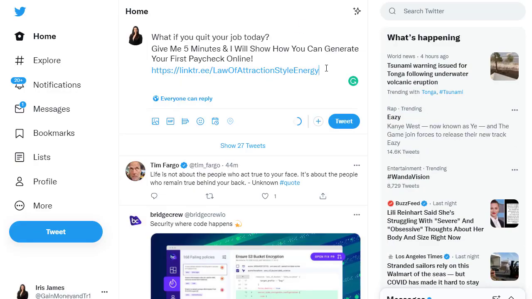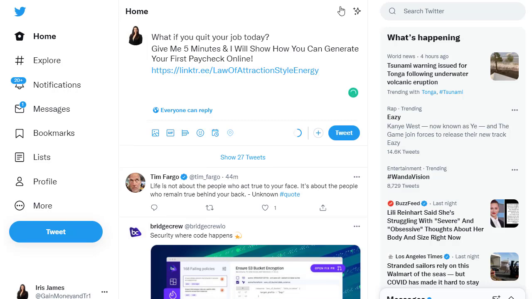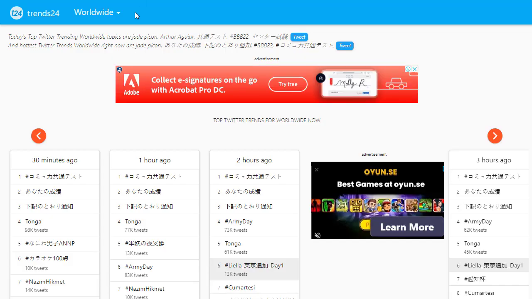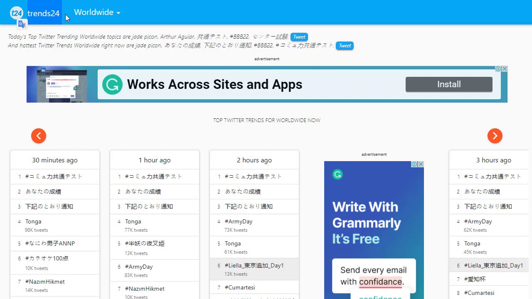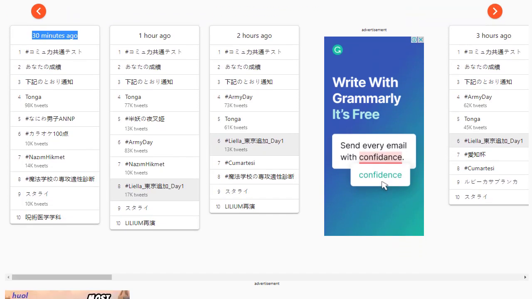So once you paste it right here, another trick that you can simply use is this. You just need to go to trends24.in. This is the main website link, as you can see here, trends24.in, okay. You need to search in Google and you will be taken to this page right here. Once you visit, this page is showing all the trending topics on Twitter. This column is showing something like, for example, 30 minutes ago, this is 1 hour ago, this is 2 hours ago right here, okay.